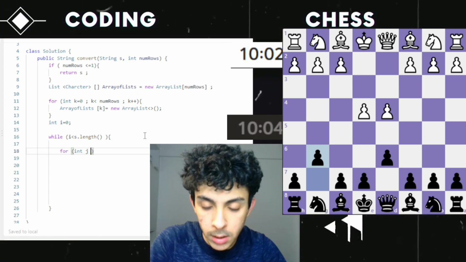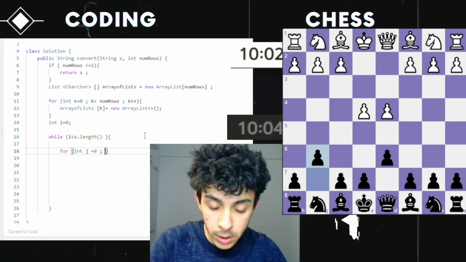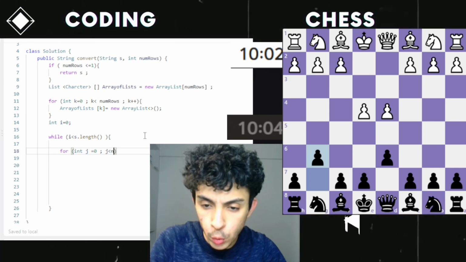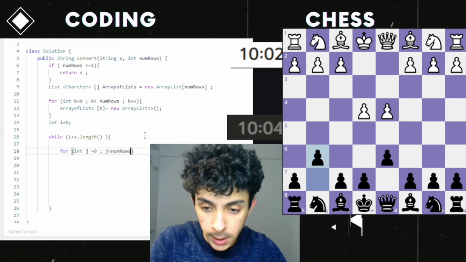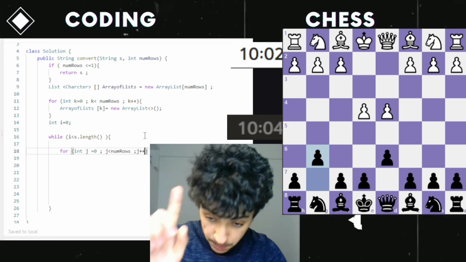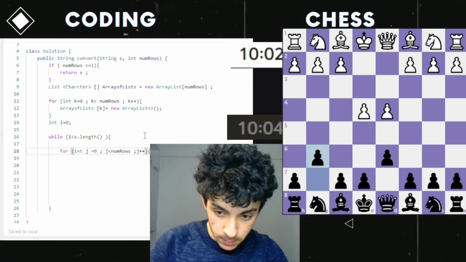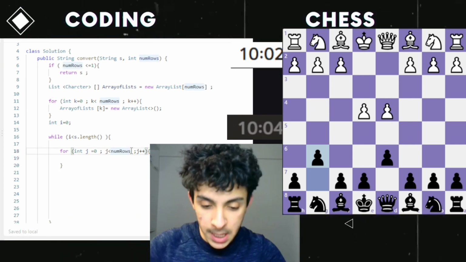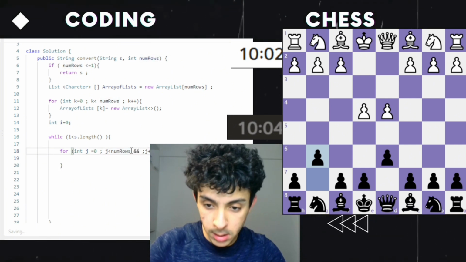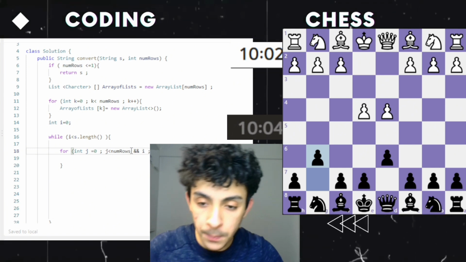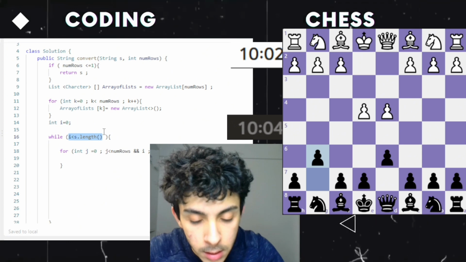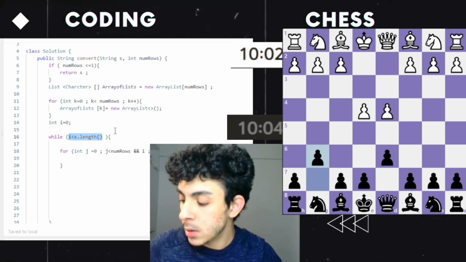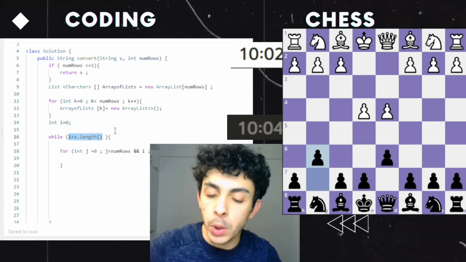Okay, so for J equals 0, J inferior to num rows, okay? J plus plus, it will be incremented. But wait, J should be inferior to num rows and I should be the same condition here, okay? So that once we reach the last index here, we just quit. At that exact moment, we quit, okay?